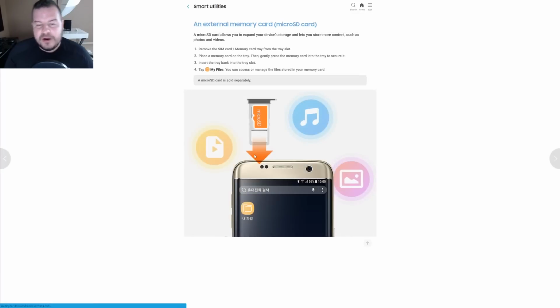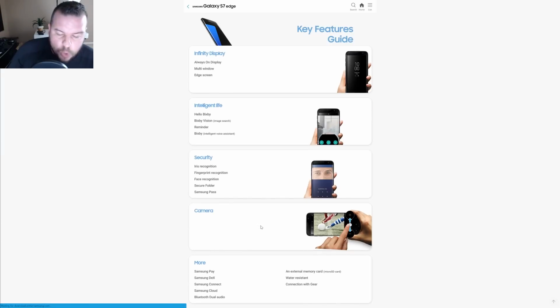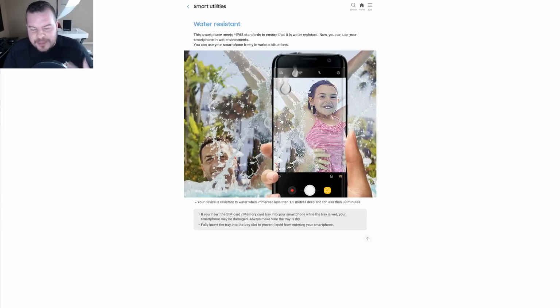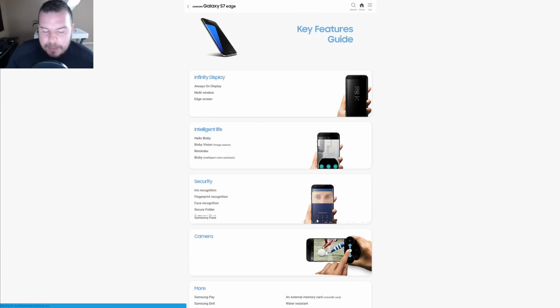External memory card, I believe it's up to 256 gigabytes. It doesn't say in here, but it is. So you just pop it in at the top there. What else? Water resistant. Let's see how. Yeah, IP68, which is 1.5 meters. So that is really good. We knew that. I mean, a lot of this stuff we already knew, but again, you're seeing it on Samsung's official website.